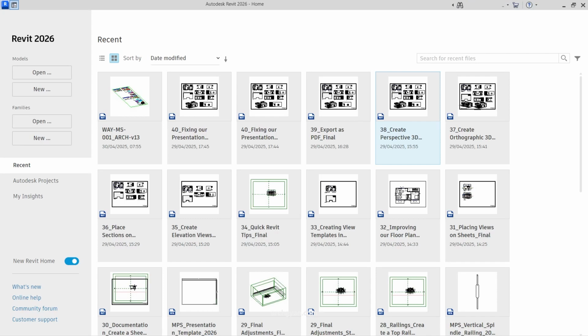Hey guys, welcome back. So in this video, I'm going to give you an introduction to Revit and the Revit UI. So once you open Revit for the first time, you will generally be seeing this welcome screen here.